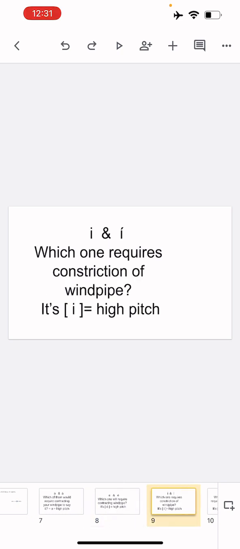The next set is the tone mark I and the I that is not tone mark. In Abua, I is E. Okay, E. But then the one that is tone mark sounds a little different, deep. But in order to say that one you must constrict. Okay, which one would you constrict your windpipe? Is it the one that is tone mark that has a deep sound, or the one that is not tone mark? The one that is not tone mark, which is the I, is A, A, A. But the one that is tone mark is E.